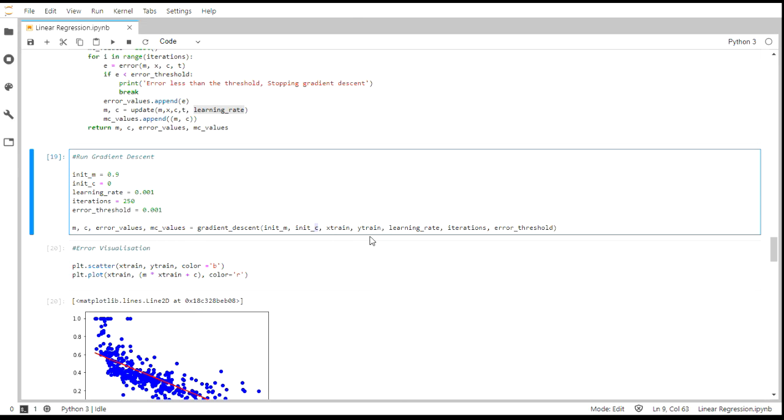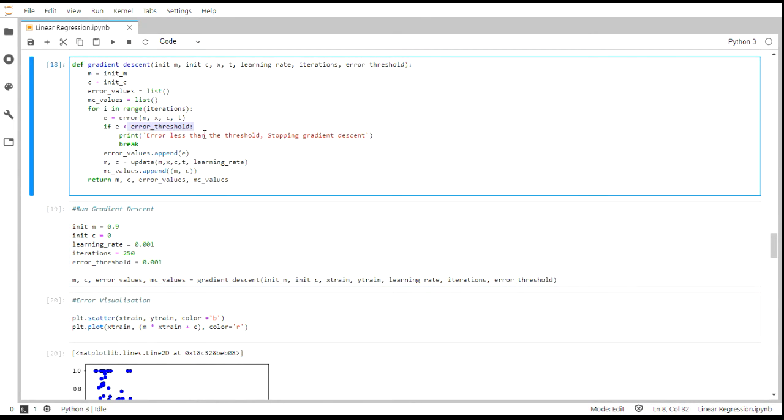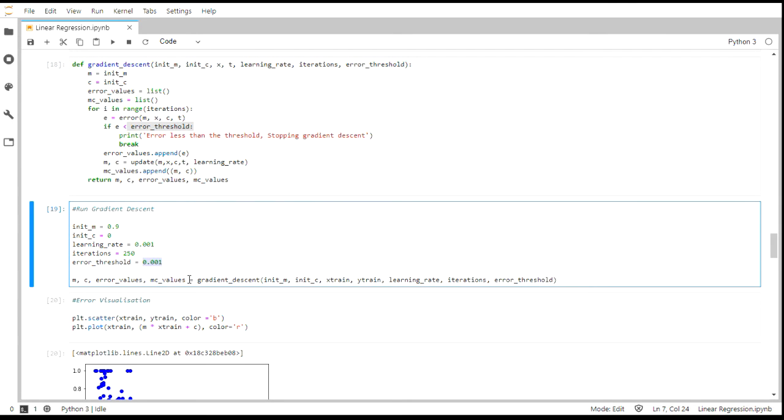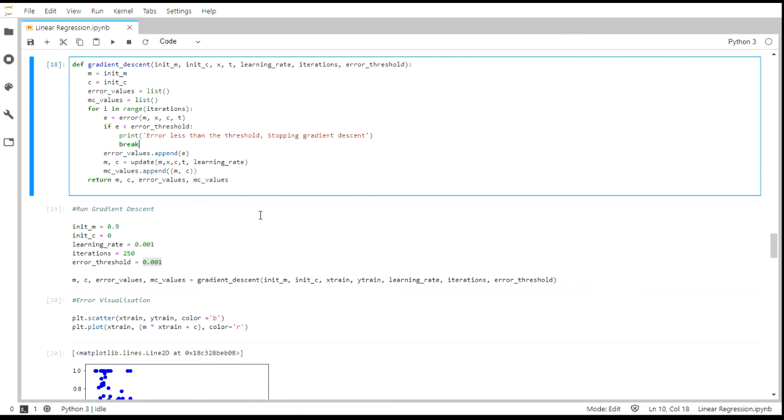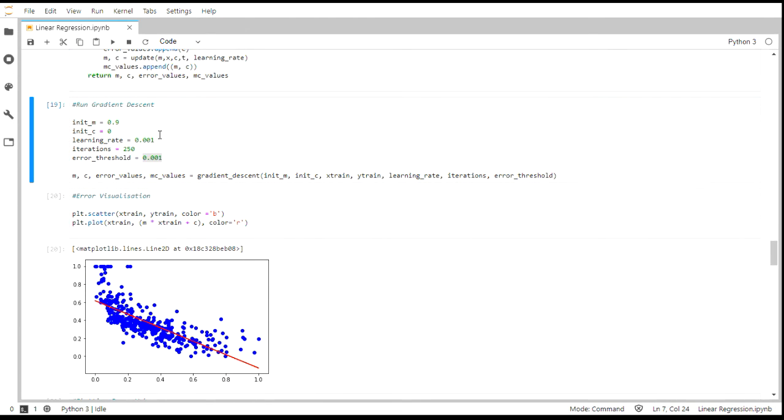Okay, so we'll start with some initial value, and then it will roll in the direction that gradient descent takes it, and finally it comes to an optimum value where the error is within the threshold defined by us. Like here we have decided 0.001. Whenever it is below 0.001, it says that M and C have achieved their desired values. Now once this gradient descent is run, we'll have new M and C values, error values, and MC values.